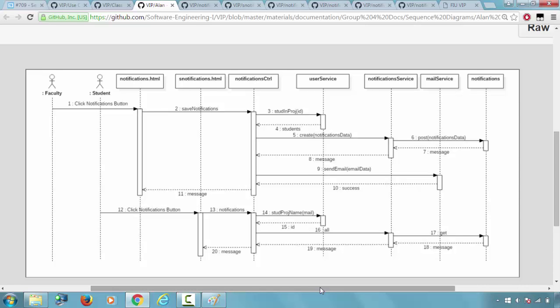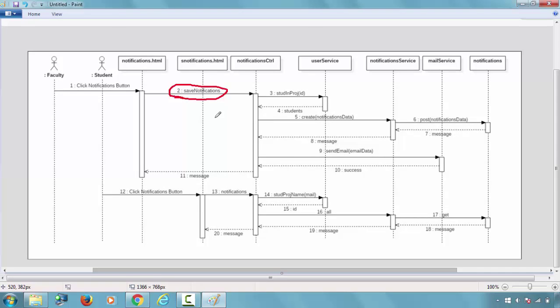I will start with faculty. When faculty wants to send a notification, a save notification function will be sent to controller. Controller is going to call a student in project function with the name of the project to get the email of every student currently working on the project. Then a create function is called with all the information typed by the user and stored on the database. After the data has been stored, another function is going to be called to send an email to everyone working on the same project. This function is called send email and is going to use all the emails I got from the student in project function.